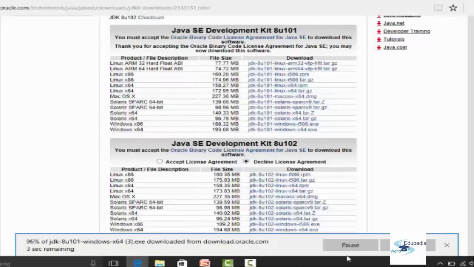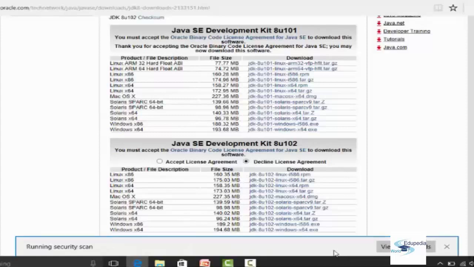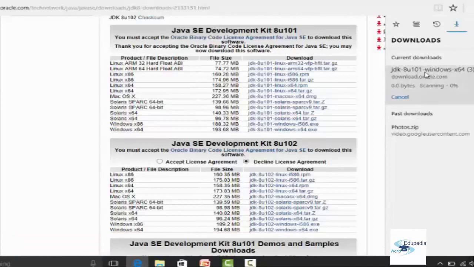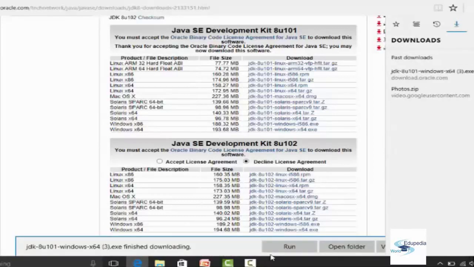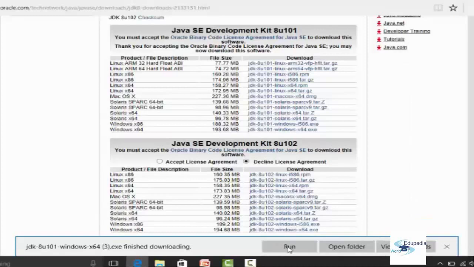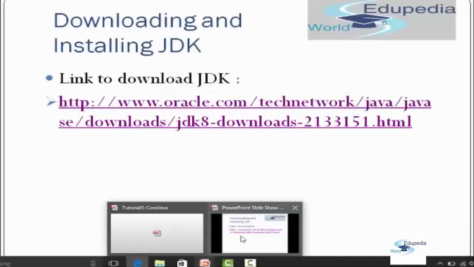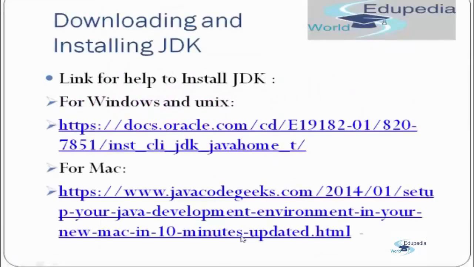Okay guys, so the downloading is almost done. Whenever the download completes, you just need to click on view downloads, and over here, go to your download and click on run. So I'm going to click on run to start my installation. Meanwhile, I'm going to show you this. These are the links which will help you to install JDK.